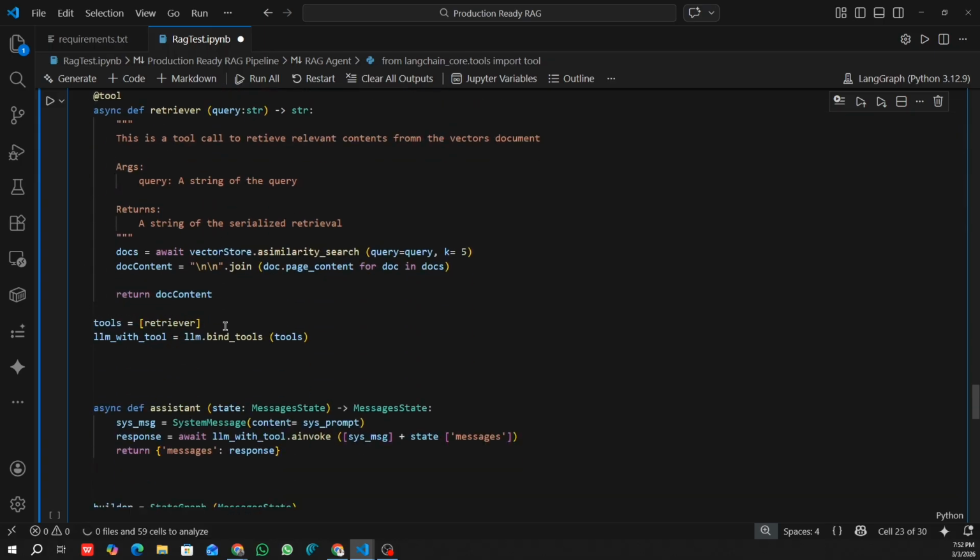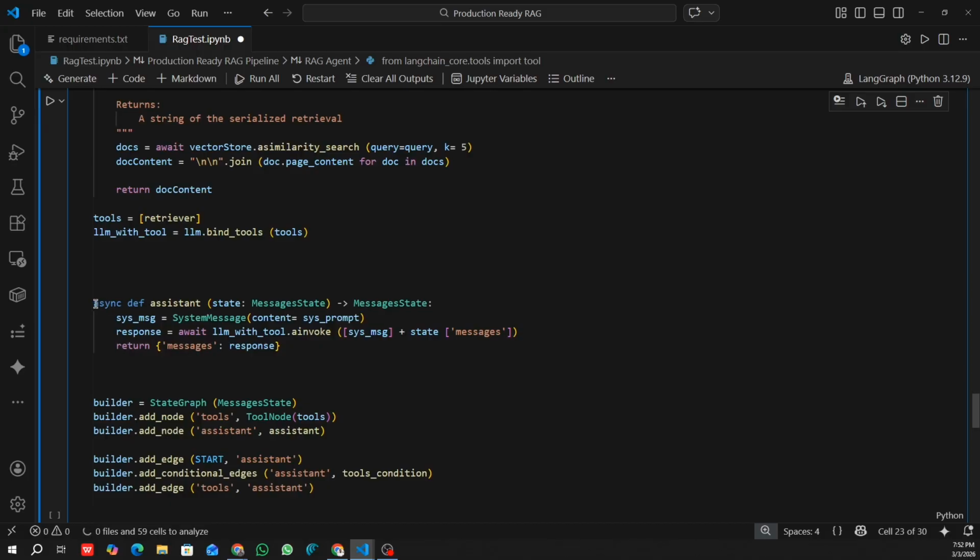Then we'll build the tools. The only tool we have here is this retriever, and then we'll bind the tool to the LLM, which is llm_with_tools equals llm.bind_tools, and we'll pass the tools. Now this is our assistant. It's also an asynchronous function. It's taking the message state and it will also return the message state.